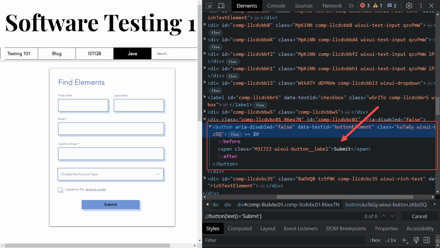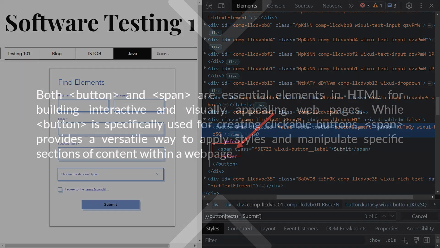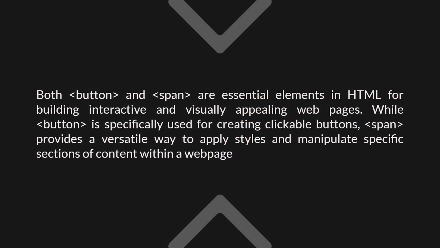In our case, the submit text is located inside the span tag of the HTML element, while we wrote the button text, meaning that we are finding the text in the button tag. Both the button and span tags are essential elements in HTML for building interactive and visually appealing web pages. While button is specifically used for creating clickable buttons, span provides a versatile way to apply styles and manipulate specific sections of content within a web page.